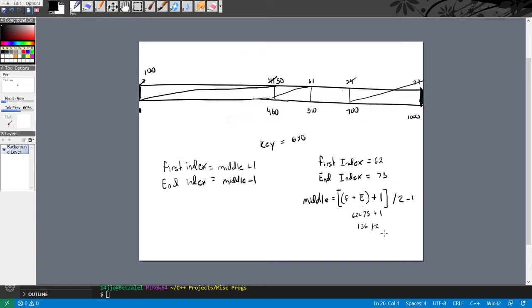Then we're going to divide that by 2. That'll give us 68, and then we're going to minus that by 1. So that'll give us 67. So 67 is now the new middle we're going to go to.